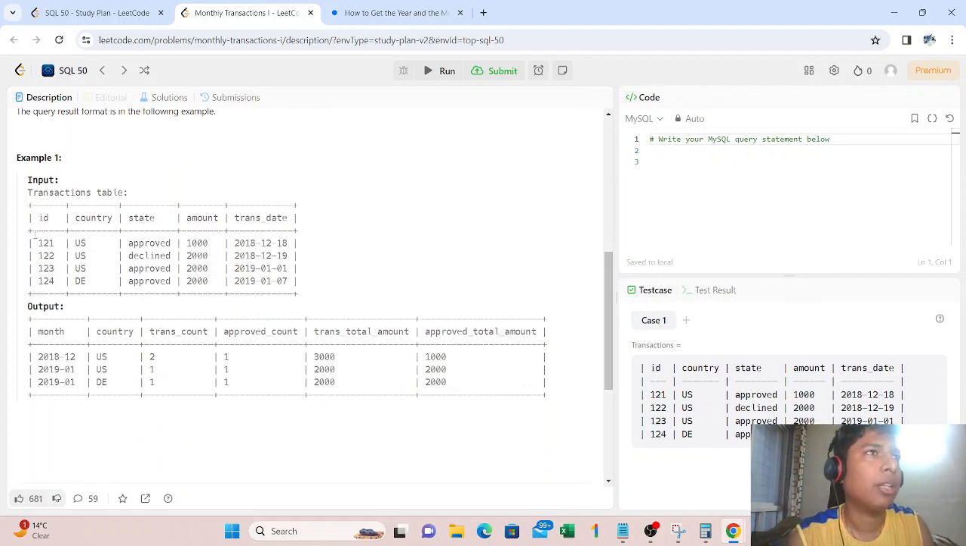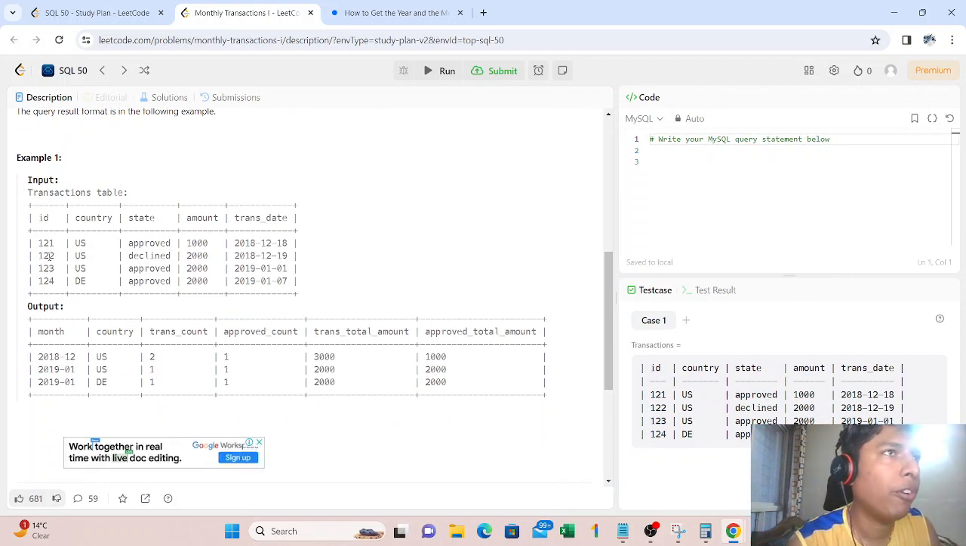So this is a transactions table which has 4 IDs: 121, 122, 123, 124. Countries are US, US, US, and DE. States are approved, declined, approved, approved. These are the amounts and these are the transaction dates. Now, first thing you have to notice is that in the output, only the year and month are coming from the date part. So you have to take care of this.